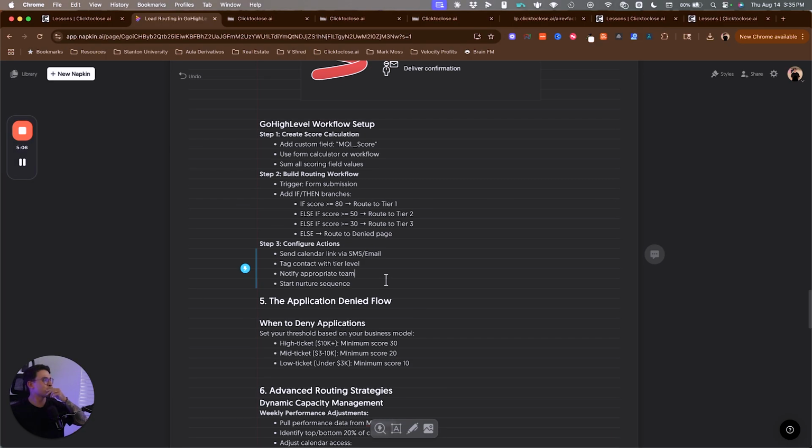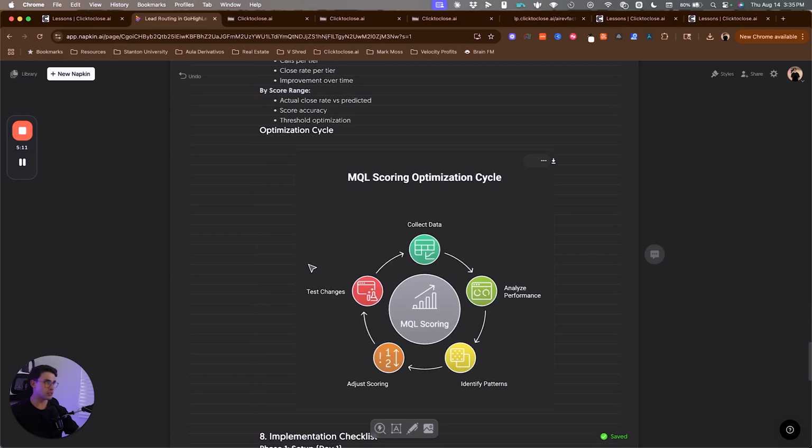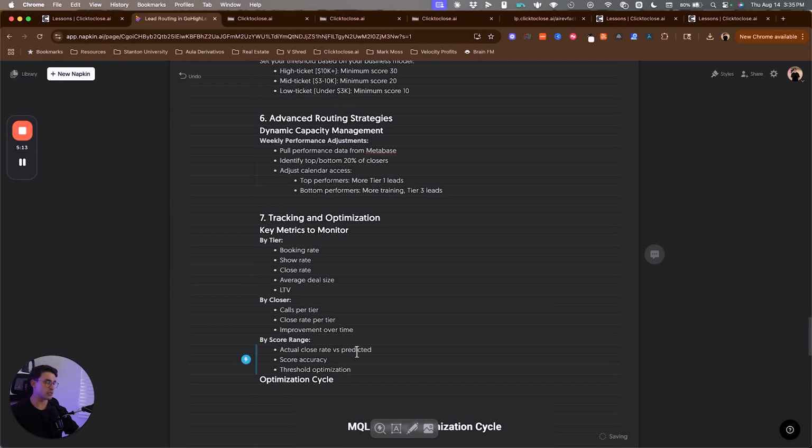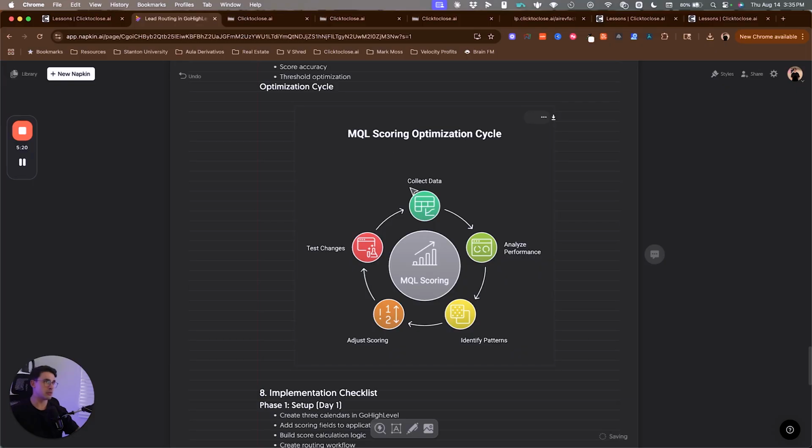I just don't want to spend too much time just explaining. I'm going to show you. I think it's better. And then we're going to be able to track these metrics based on the MQL score as well. And yeah, the whole premise is that we're going to be collecting the data, analyzing the performance, identifying the patterns, adjusting the scoring, and then testing changes.